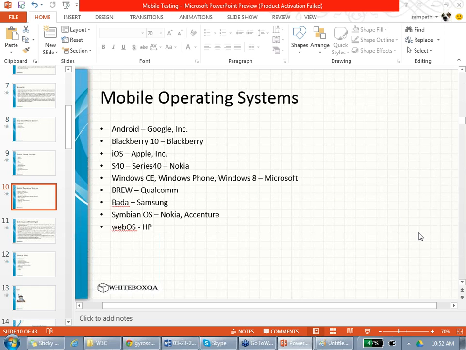S40, S50, S60. This is Series 40, Series 50, Series 60 by Nokia. Your Nokia phones have S40, S50, S60. Windows CE used to be an old operating system of Windows. Remember even 10 years, 15 years back, if you go to a warehouse, people used to scan an item and get all this information on that. That is our mobile phone too. Those used to use Windows CE at that time.